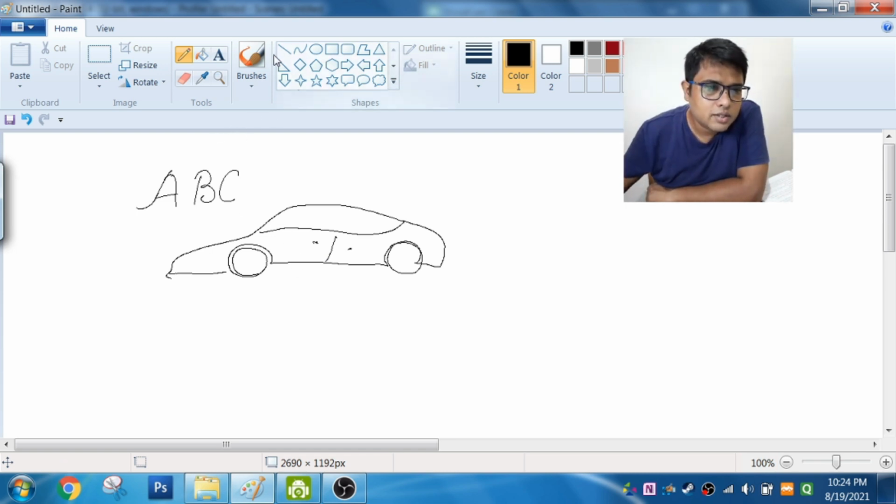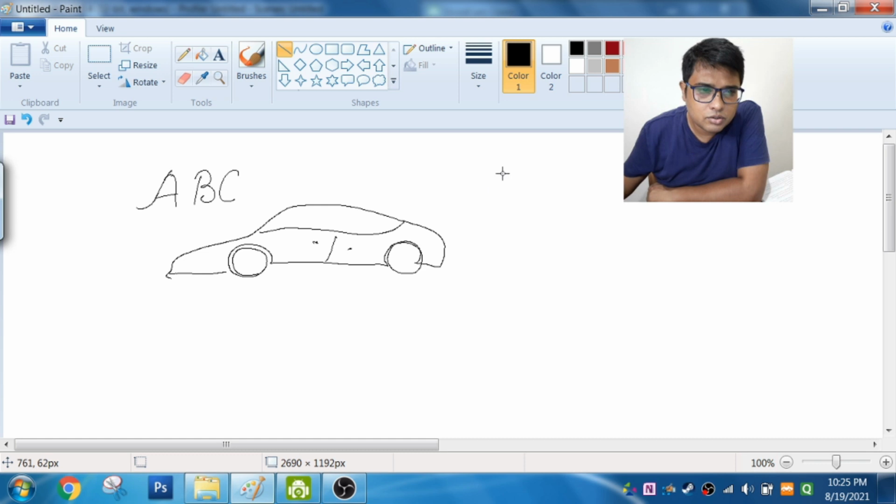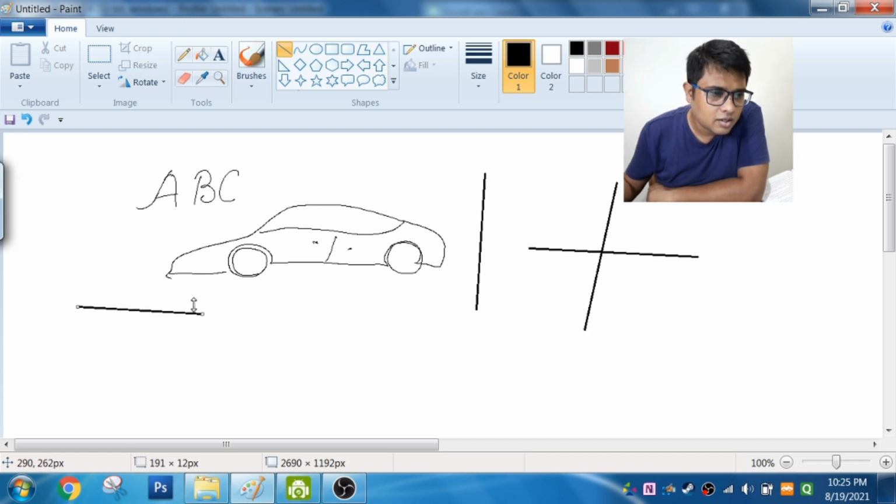Then there is another tool, the line tool. This is the line tool. If I want to change the size of the line, I click here and there are different lines. Suppose I choose this one. The line tool is used to make straight lines, horizontal and vertical lines. If I want to make lines, I use the line tool.